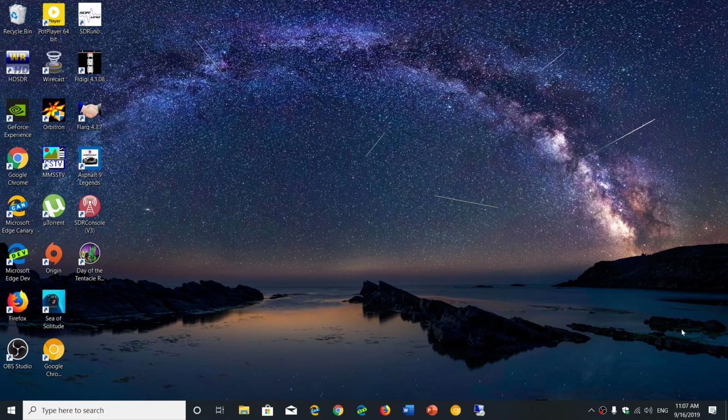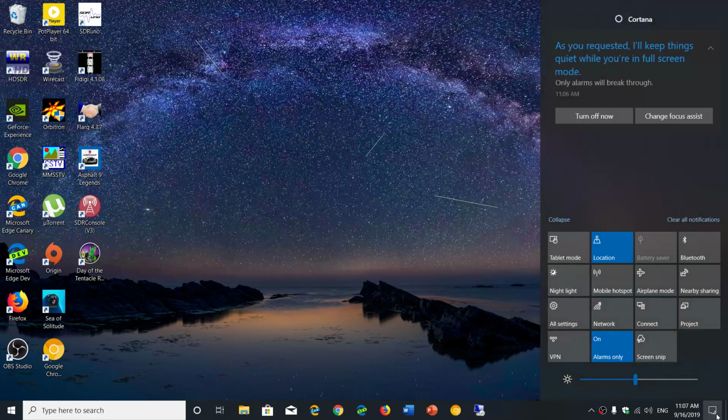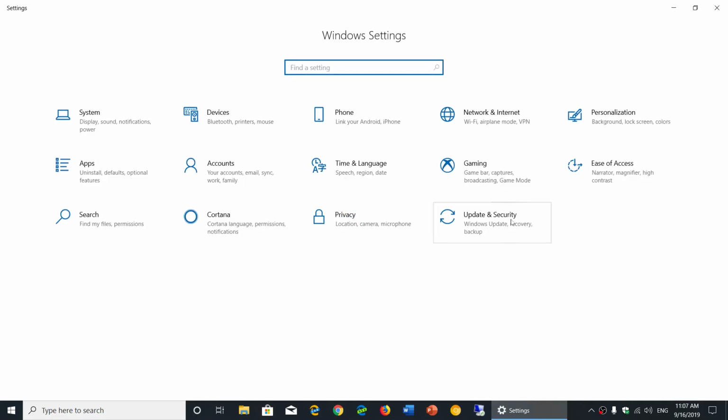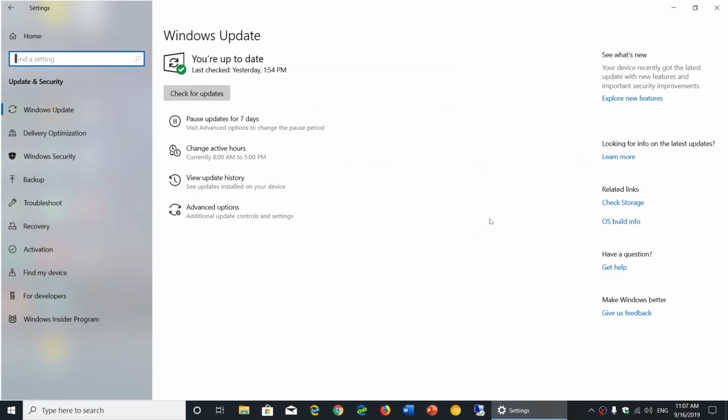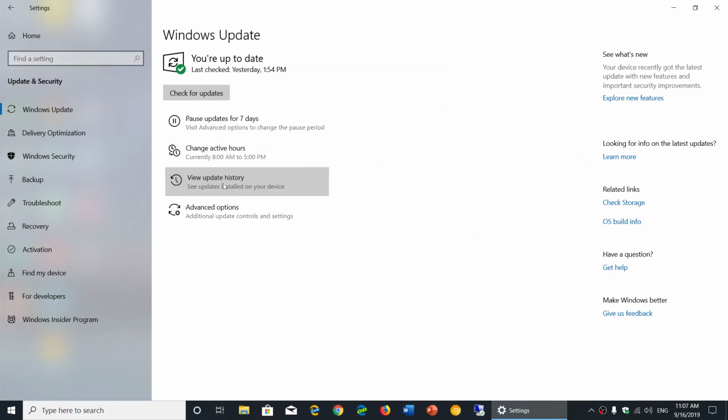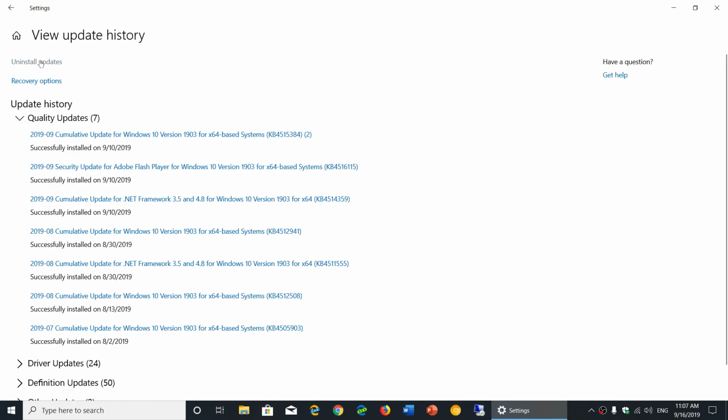One update is apparently responsible for this. Go into your settings, sorry, go into Update and Security. Here, go into Update History, and here you will see that there's Uninstall Updates.